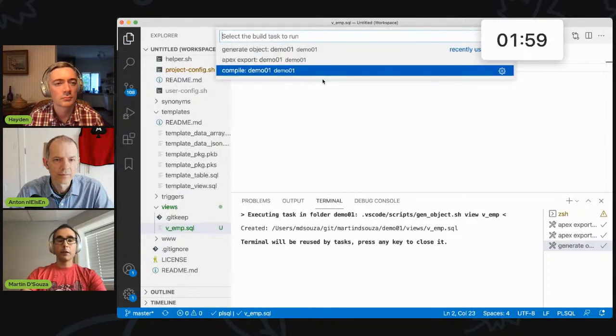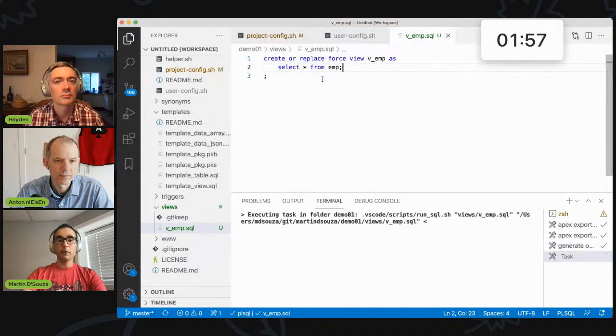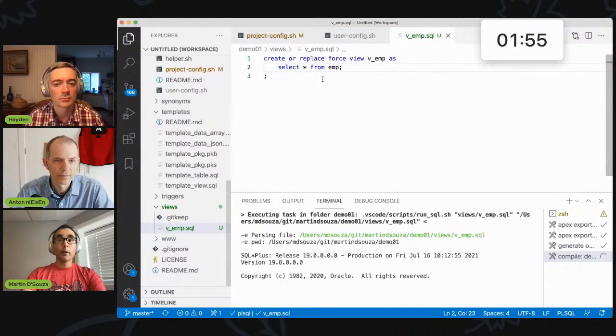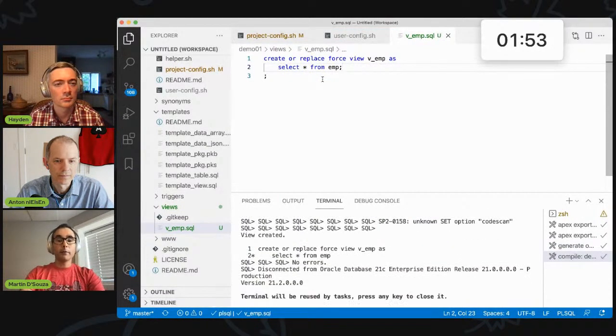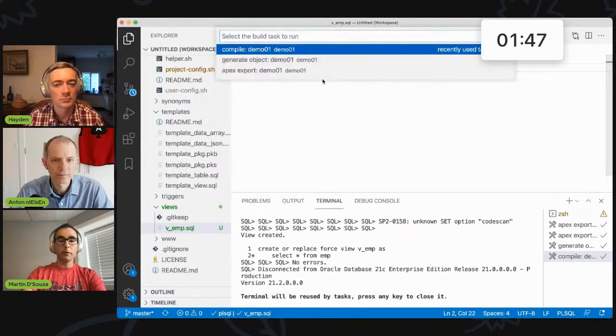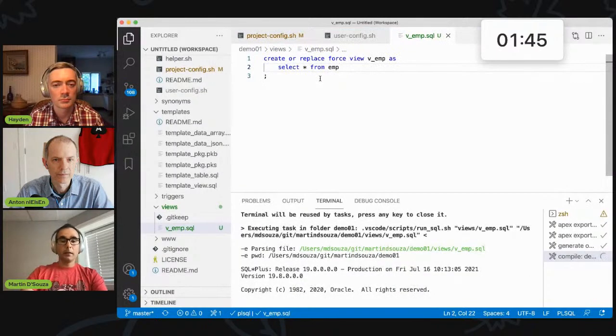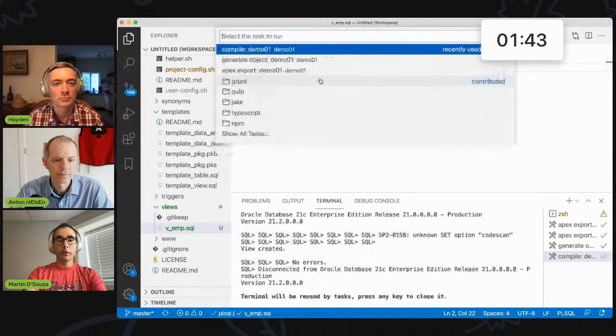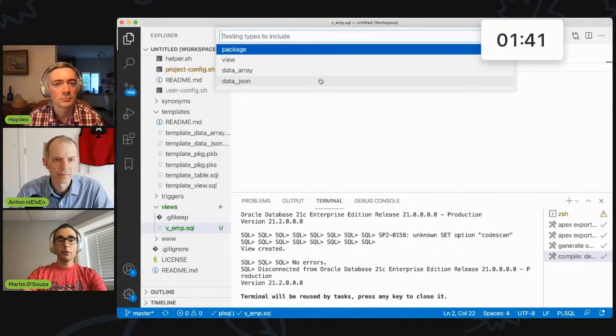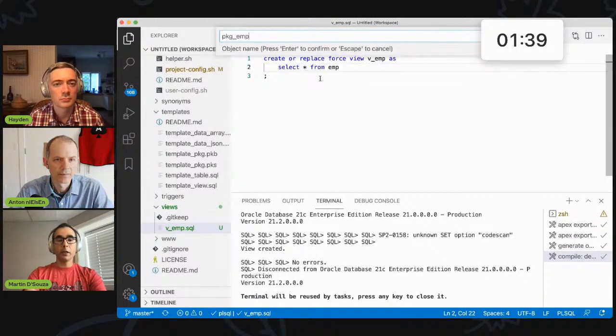And now I can actually compile this right in VS Code. And everything I show you, by the way, lives in the repository. So everything I have, all the team has, not just me. Oh, you can see I got a little bit of an error. There should have been an error. And now I'm going to create a package. I'm going to generate an object. I'm going to choose package, and I'm going to call it package emp.